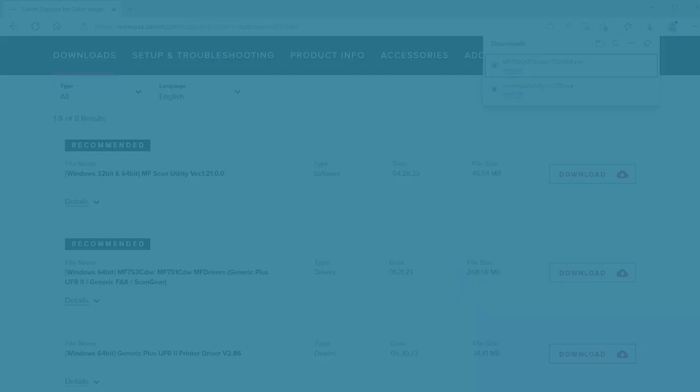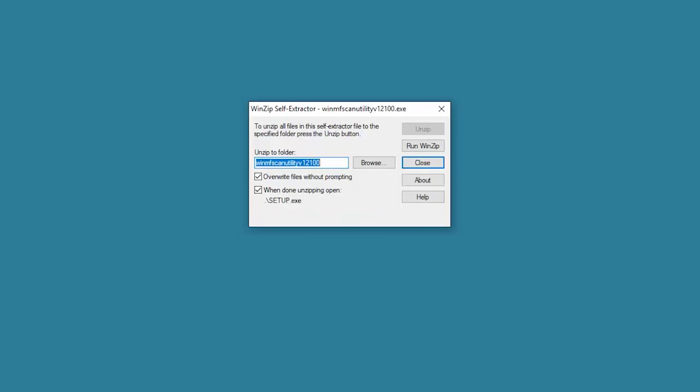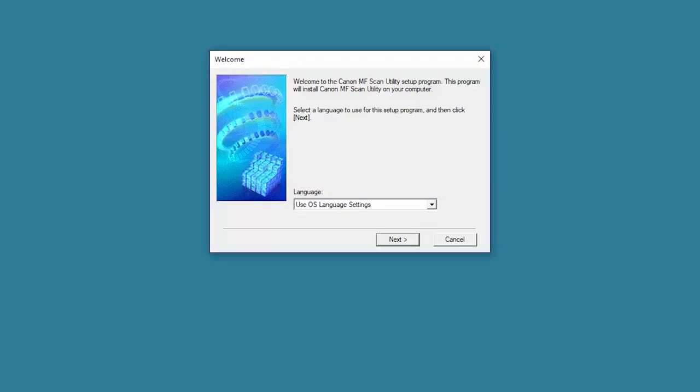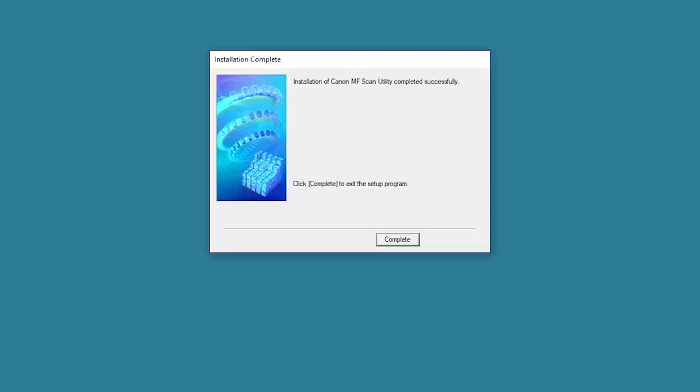Next, we'll install the Canon MF Scan utility. Open the downloaded scan utility file to begin. When this screen appears, select Next. The license agreement screen will be displayed. Read the agreement, and if you agree to the terms, select Yes to continue with the installation. The scan utility will be installed. When this screen appears, select Complete.